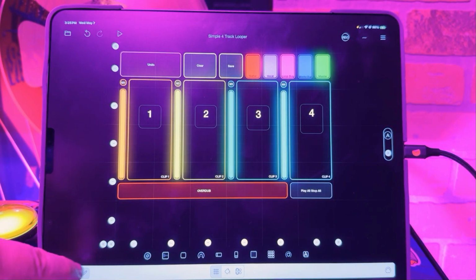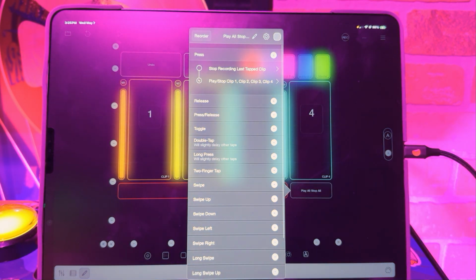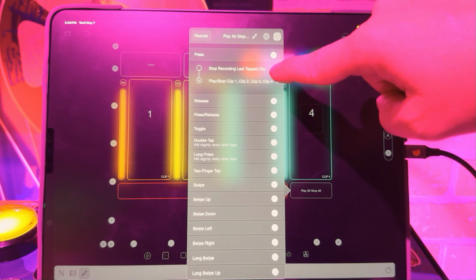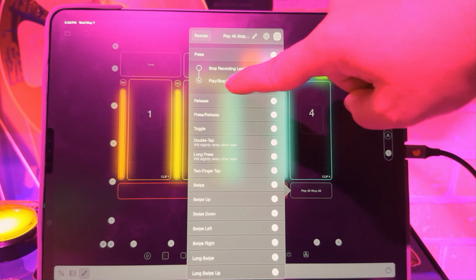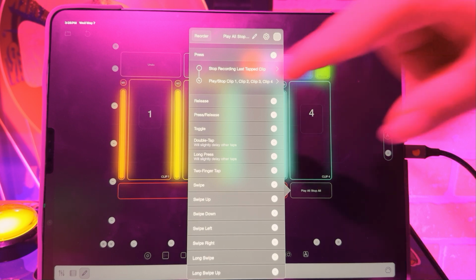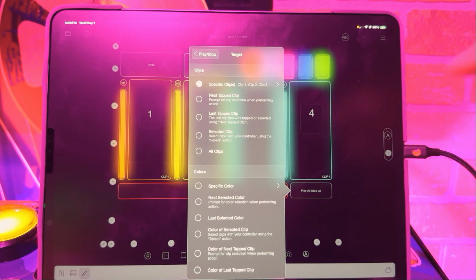Click right here. We're going to click our little edit pencil. On our edit pencil, I'm going to go ahead and click the play all stop all button. Basically all I've done here is I've told it on press to stop recording the last tapped clip and then play or stop based on what's playing or not playing or what stopped, to play and stop all the clips. Now, you can do this with a group, you can do this however you want to do it, but this has worked for me.